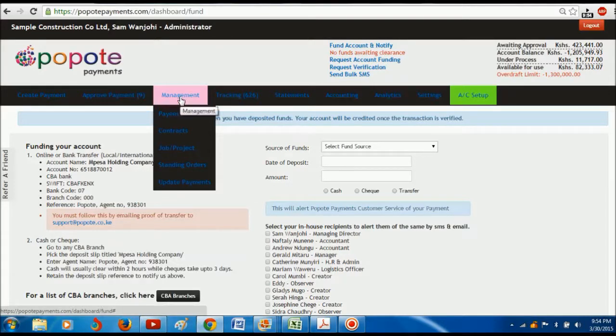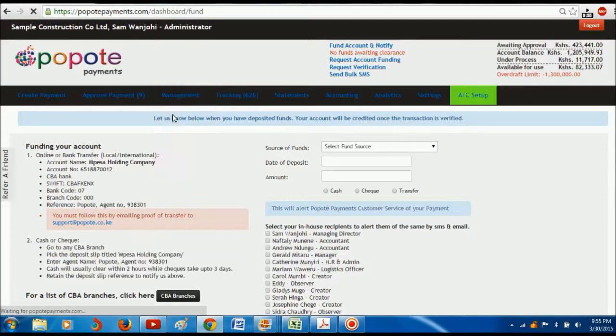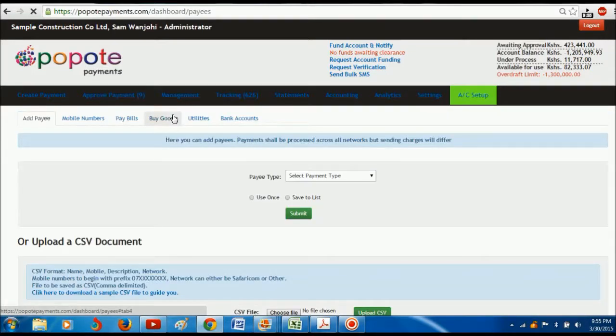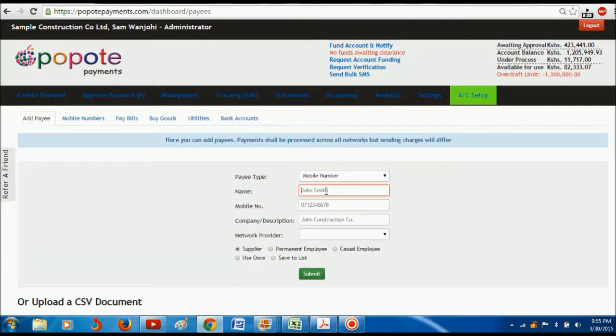So creators on the system, which is the users that we added, come to management and payees, and what you want to do is create the payee that you need to pay. So you can do them under several payee types. Popote allows you to pay to mobile numbers, to pay bills, to buy goods, and to bank accounts. So simply select the pay type you're trying to create, enter the details requested, and submit it, and that'll create a payee, and your payees will be saved on the lists here on the top left.